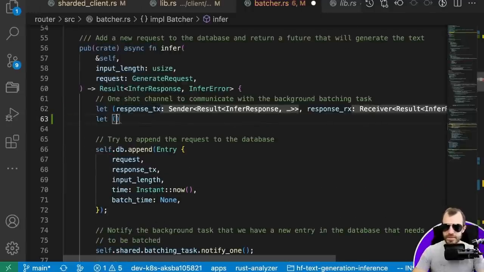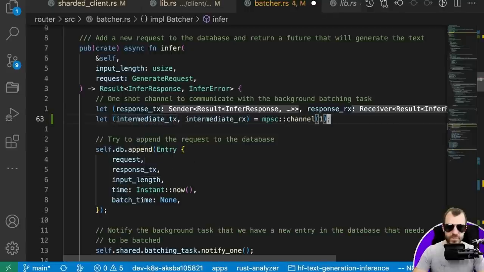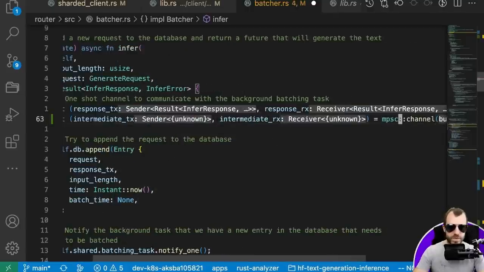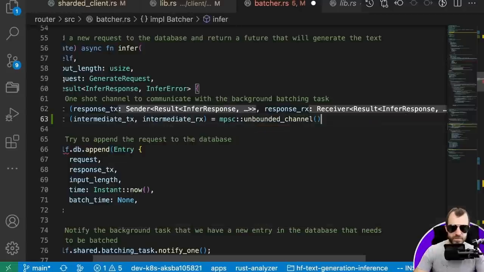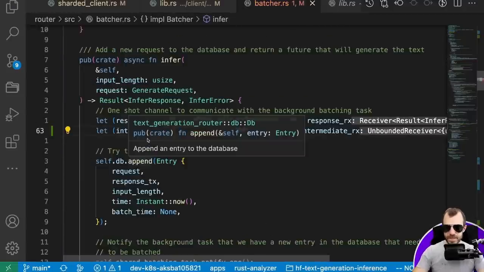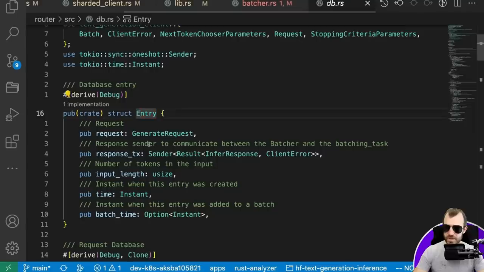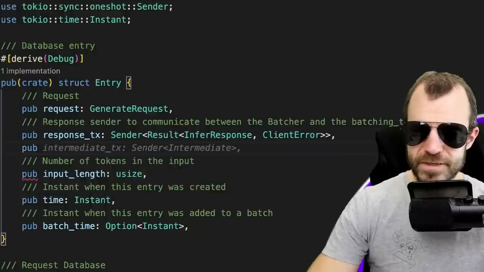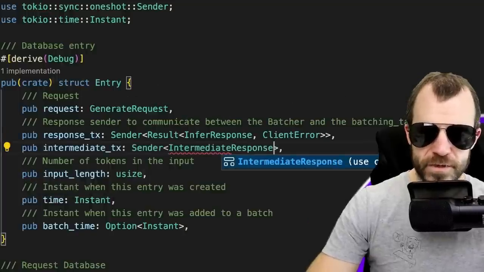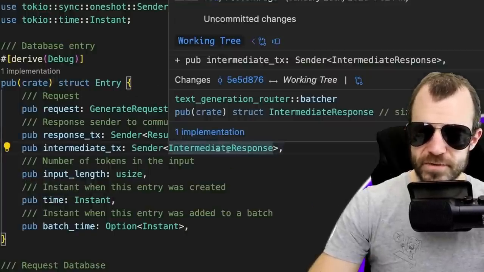So let's make the intermediate tx and intermediate rx with a channel. And I want to make this an unbounded channel. So no limit. That means we can't just await it, right? But we'll care about that in just a bit. So in the entry now, we're going to pass next to the response transmitter. We're also going to pass an intermediate transmitter. Probably want to use this intermediate response right here.